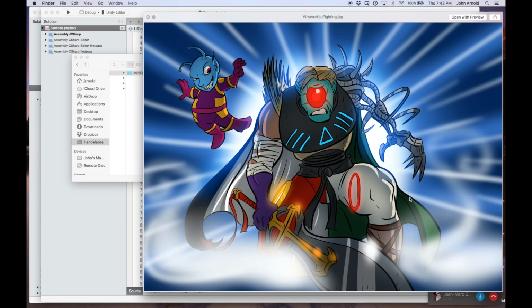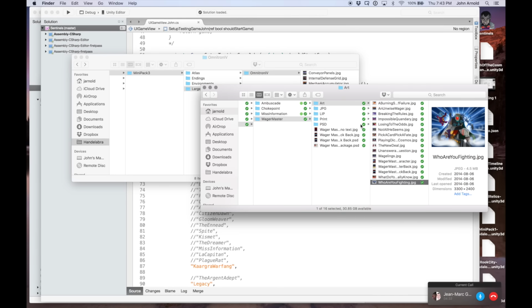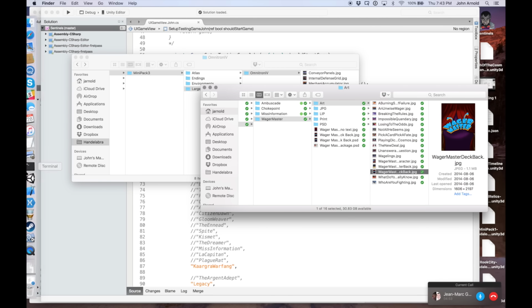So this Who Are You Fighting.jpg, you can see this file is named exactly right. And it has to be named exactly right or it won't show up. Similarly, the character card has to be named a specific way, and so on. These files aren't actually finished. We have to bake in some titles and stuff like that, but they are pretty close. So we'll bring them in. I'm going to open up Unity and show you where they're going to go.